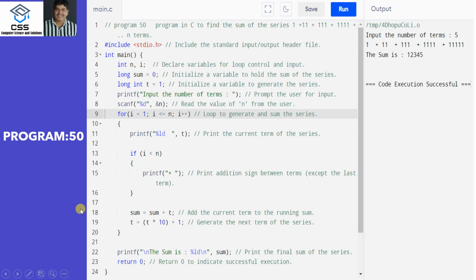Now sum equal to sum plus T, means 1 plus sum is 0, that is your 1. Now T into, this is the logic. T is 1. 1 into 10 is how much? 10 plus 1 is 11. Now again it will go to the next term. I value 2. 2 is less than equal to 5. Yes. 11 is displayed.